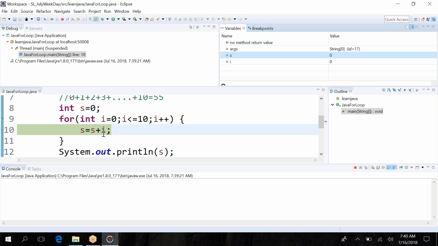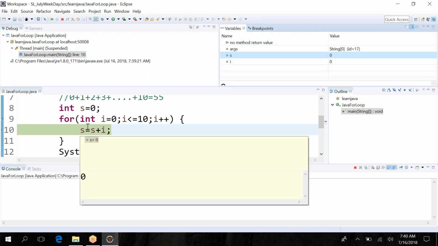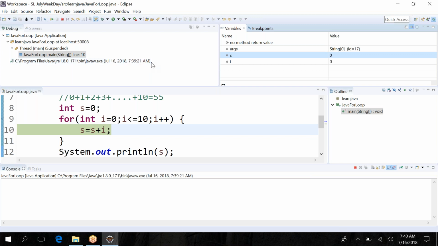Now S value is 0, I value is 0. It will do 0 plus 0, so the S value will be 0 now. Again I am pressing F6. See, 0. Now the I value will be 1. F6. See, it's highlighting I value is 1. Now what will happen? S value is 0, I value is 1, so 0 plus 1 is 1. So you can see the S value will change to 1 now. It is showing 0, right? This will change to 1 now.